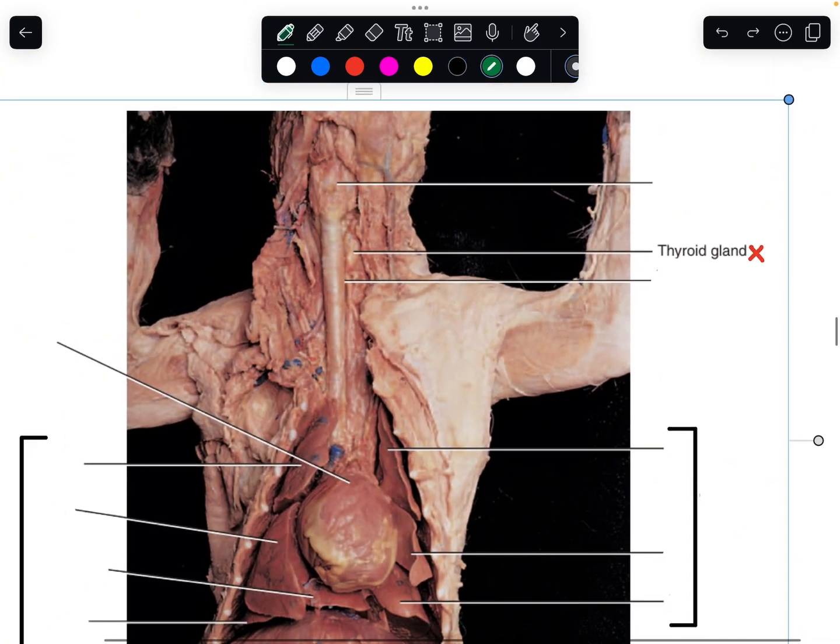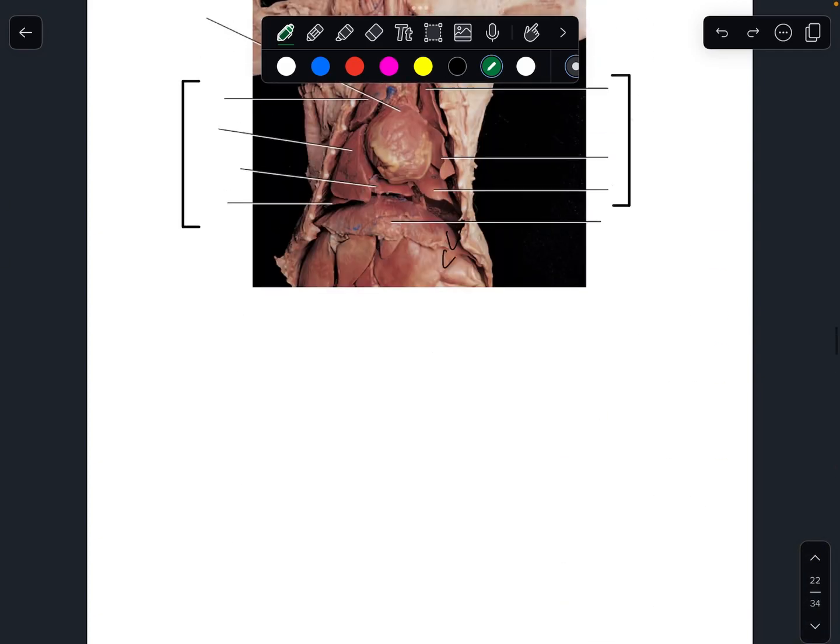So here again, whoa, what is this? What did I do? Okay, my bad.